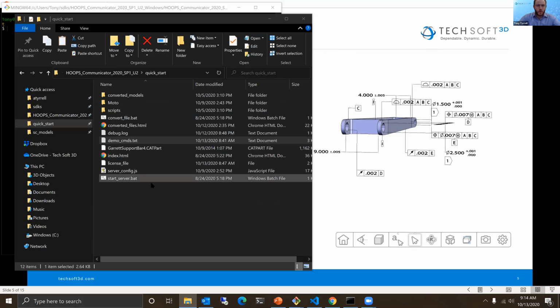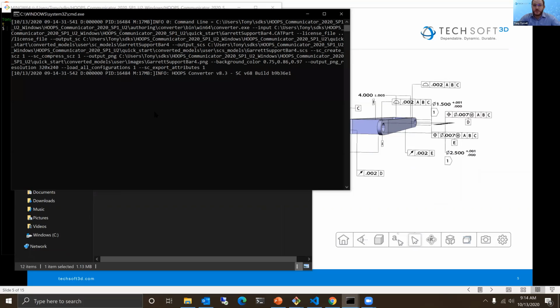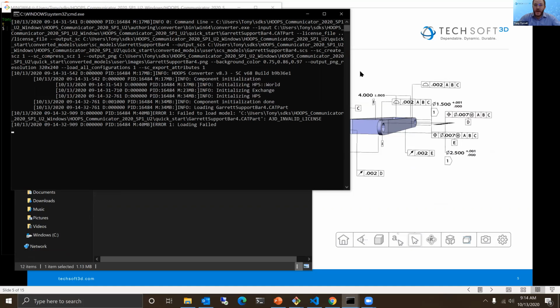Okay, so you've got your data here, you've got everything else set up. So all we're going to do for this little intro demo to converter is take the model that we want to convert, the Garrett support bar, and drop it on this convert file.bat script. Oh, that's unfortunate. It doesn't like that license file.